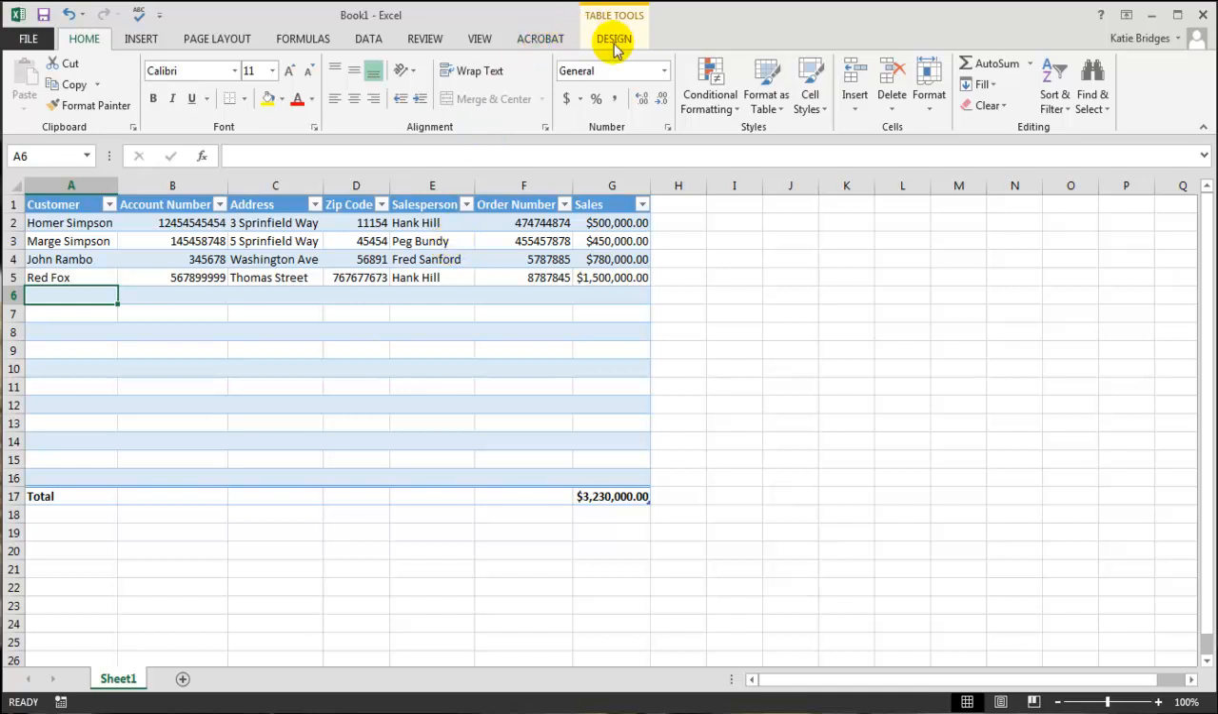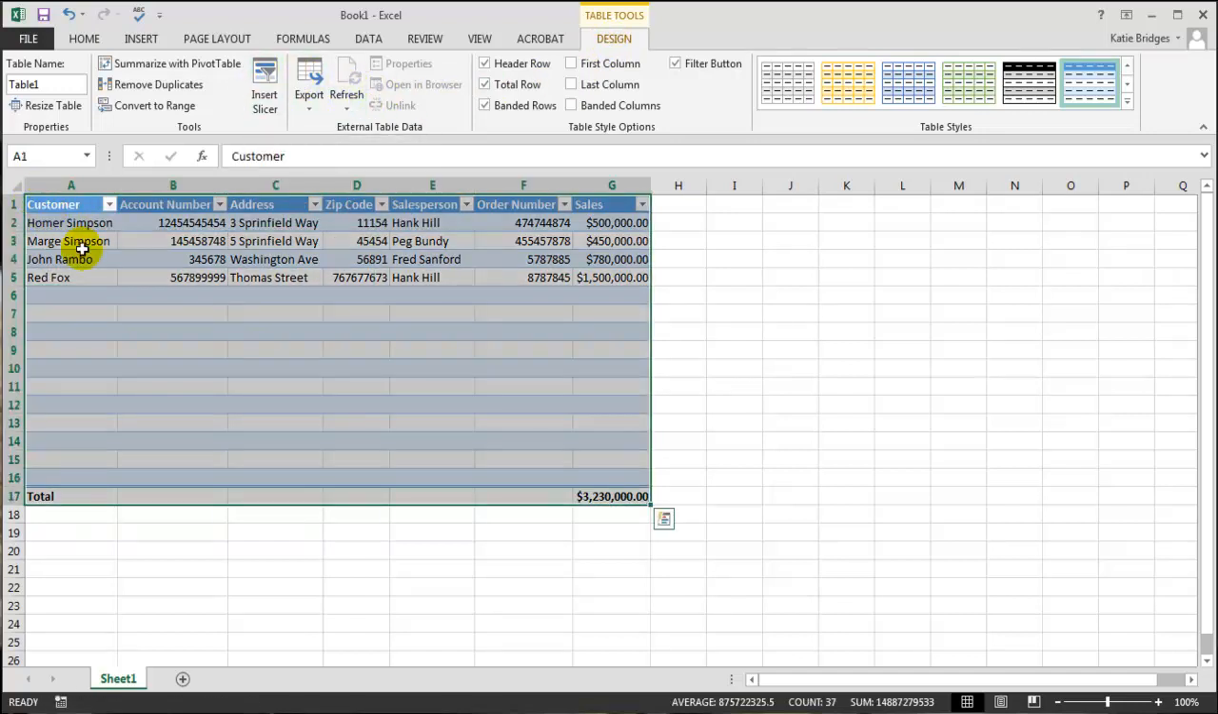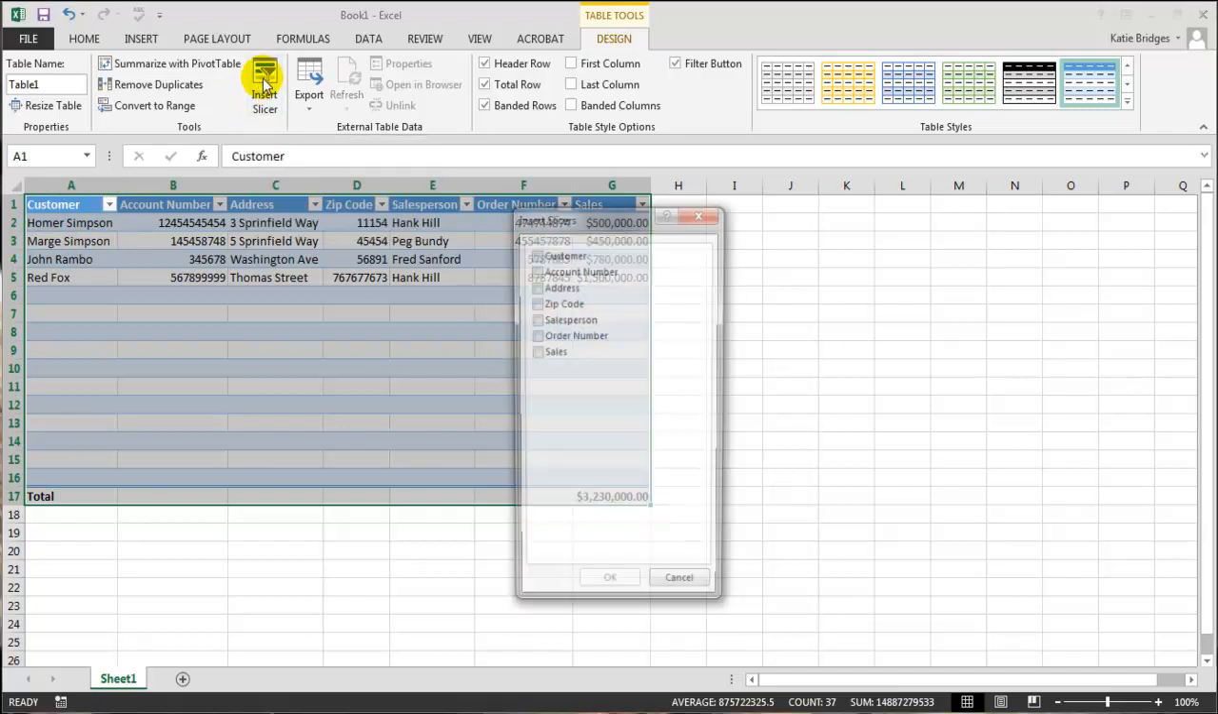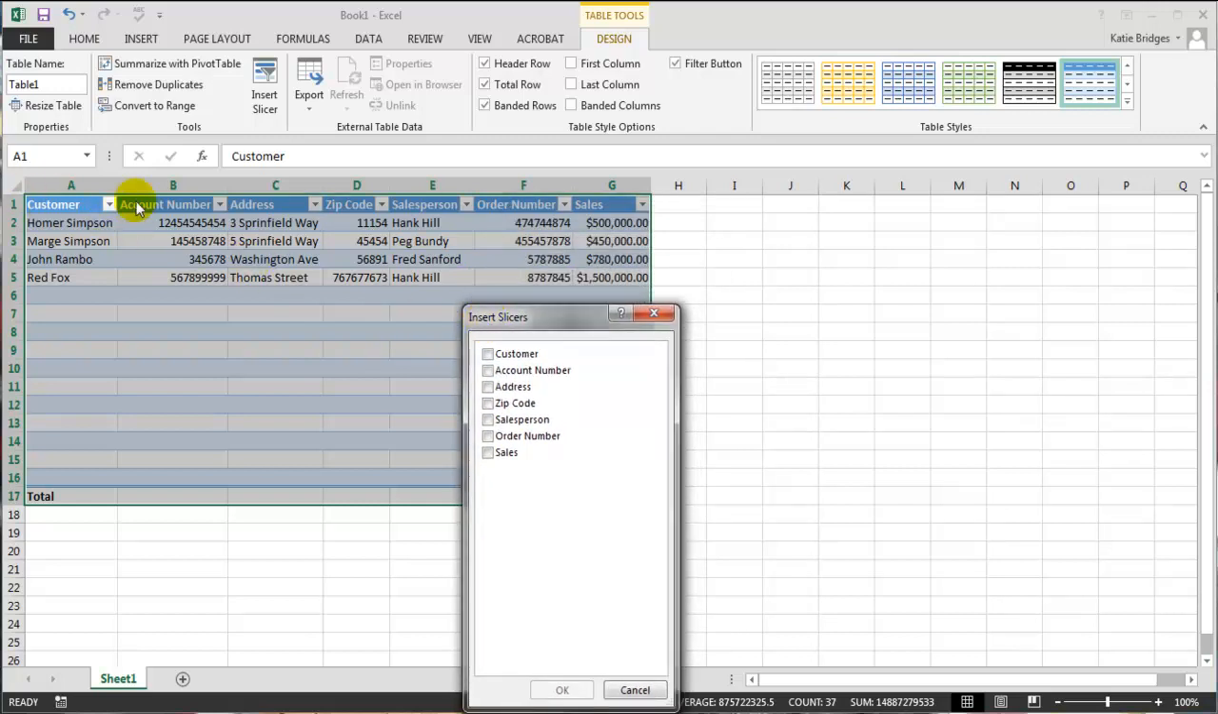So you go back to your table tools, and under design, you click insert slicer. Well, first you need to highlight the area that you want to work with, and then click insert slicer. You're going to get a floating window that asks you what you want to slice, what you want to pull out, what you want to divide up. So we want to do it by salesperson. You can see here that you can insert slicers under customer, account number, address, zip code, salesperson, or number of sales. Because everything in this table is individual data, it would just be individual slicers. So I want to break it down by salesperson, which will be a combined slicer.